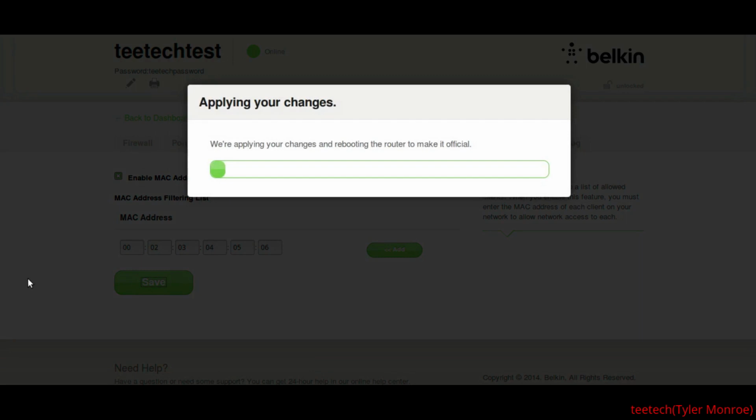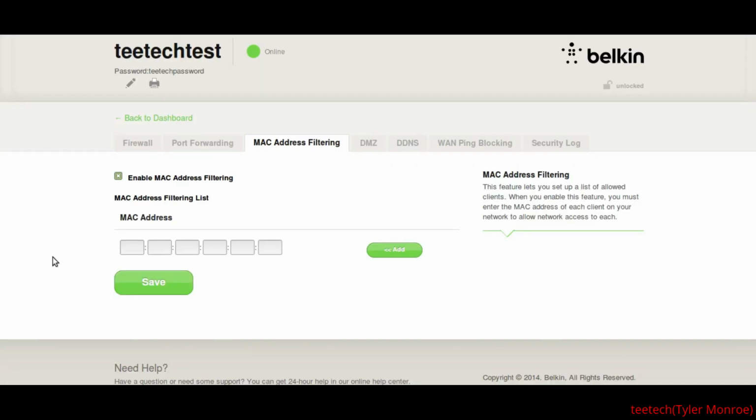And whoops, I don't think it added it. Okay, apologies for that. So what has to happen here is we just add the MAC in. So 00 11 22 33 44 55, for example.